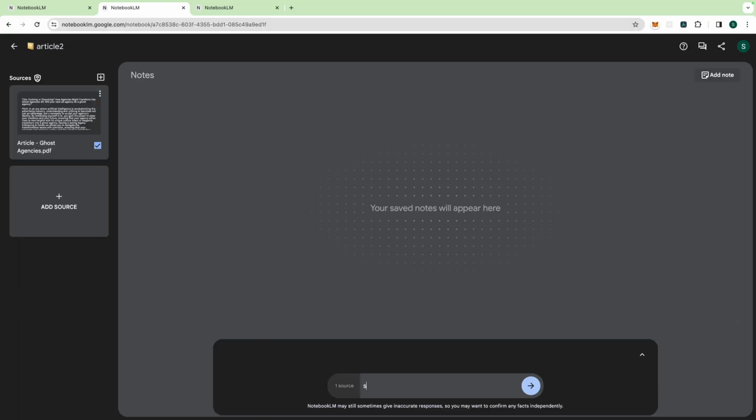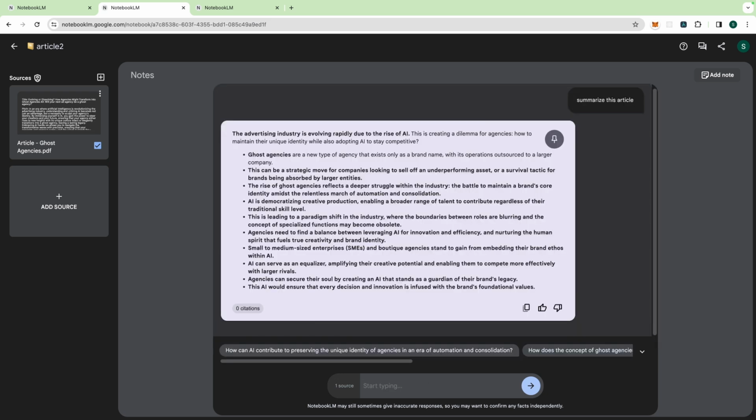I'll start typing, summarize this article. And in this article, the advertising industry is evolving rapidly due to the rise of AI. In case you haven't heard, this is happening. This can create a dilemma for agencies: how to maintain your unique identity while also adapting AI to stay competitive. In this article, I explored the concept of the rise of ghost agencies and what that will mean for all of us. For the article, I want to ask, what is the point of view of the author?